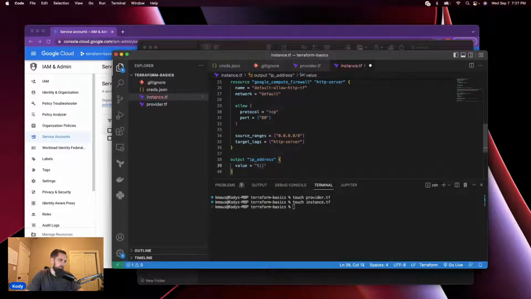so we've got to use this string. I think this is outdated. I don't think you have to do this anymore. Google compute instance default network interface .0 access config .0 NAT IP. All right. Now, what the hell did I just type there, right?